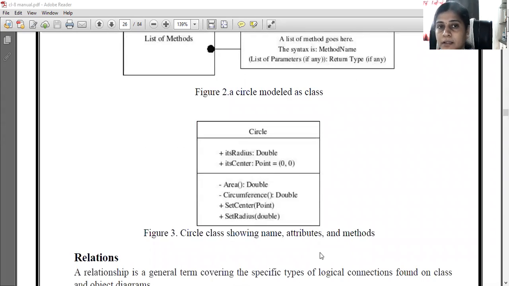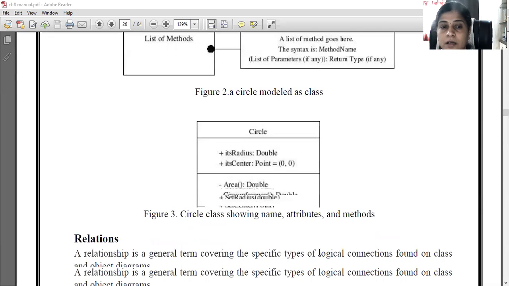Here we can say sample is a circle. What are the attributes? Radius and the center of the circle we are defining here with the point 0, 0. And what are the methods? We can calculate area of the circle, circumference of the circle. We can set the center of the circle and set the radius. So this is the example of a class circle.